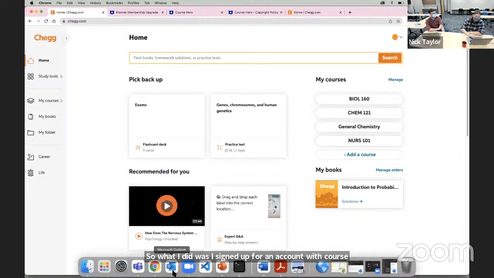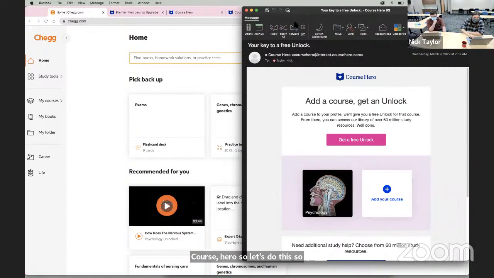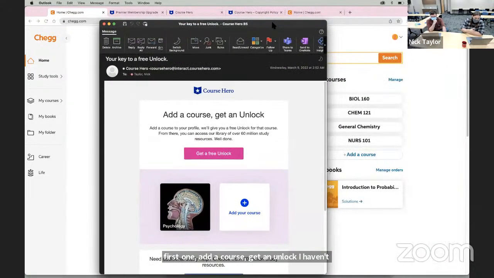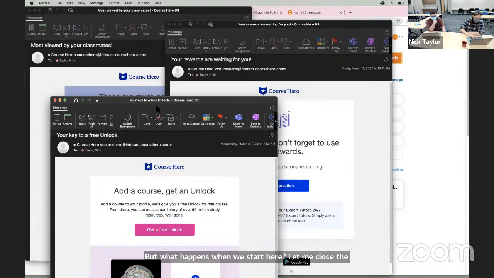I'm actually going to pull up my emails from the first about 48 hours of having Course Hero. So let's do this. So here's kind of the first one. Add a course, get an unlock. I haven't even logged in yet. And now they're already telling me, add a course that you're in and get the ability to unlock a material. Okay, maybe that's not so bad, but what happens when we start? Here, let me close the rest of this out so it's a little bit cleaner for you.